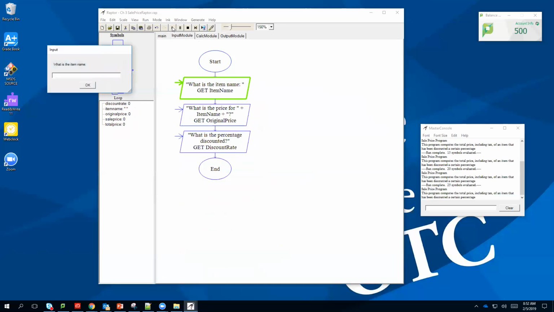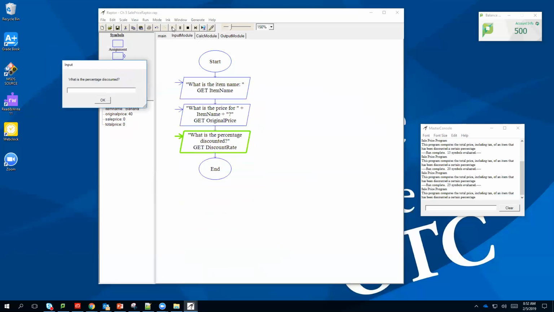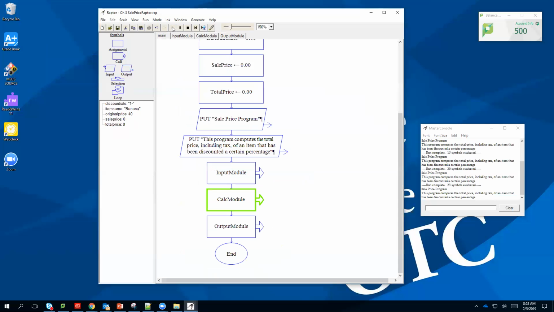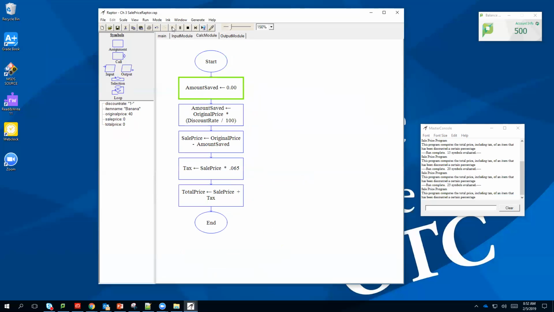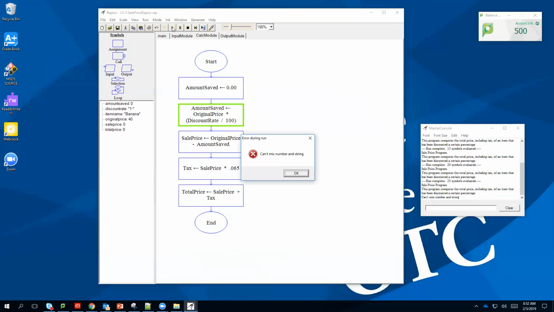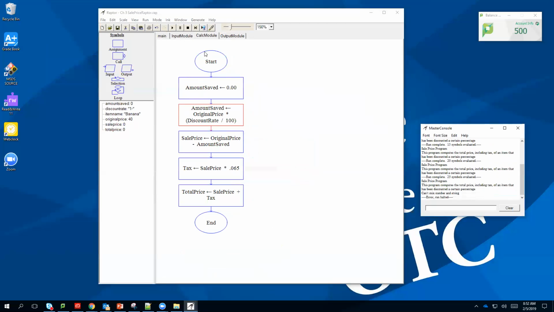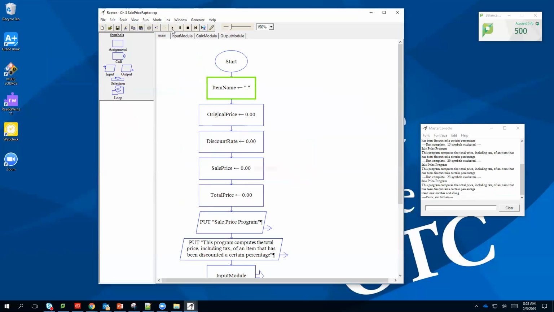So let's see, what is our item name? Banana. I'll say bananas are really expensive. They're 40, 10%. Oops, I typed in a bad number, so it's going to get mad at me. Can't mix numbers and strings. I typed in a hyphen. That's okay. Now you know what'll happen. Didn't break it. Just have to run it again.